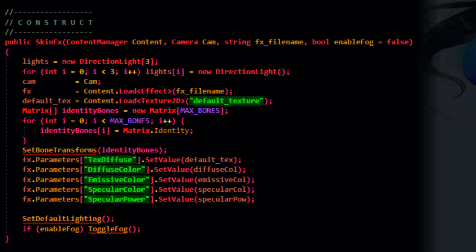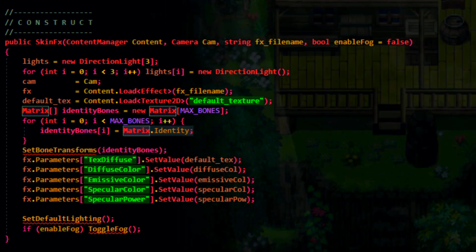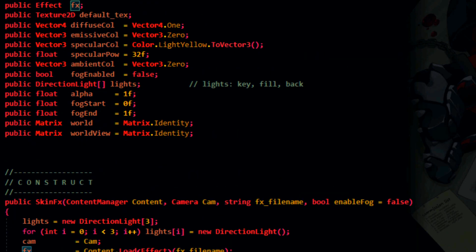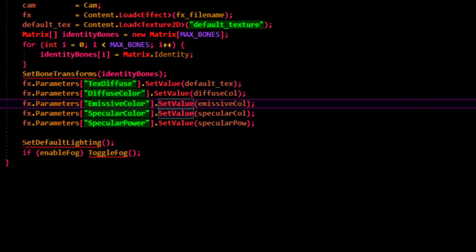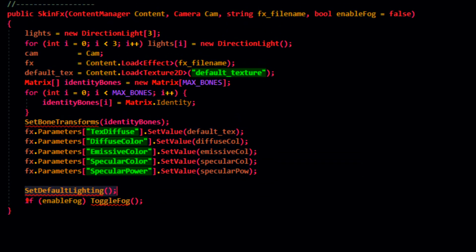Now, we don't have this SetBoneTransforms yet. I'll show you that in a moment. We're just going to be initializing so that all of the bones are going to be Matrix.Identity by default. And in the constructor by default, we're just setting the diffuse texture to default texture and passing along the colors, the default colors that we set up here. Now, these will all most likely be changed anyway, but better to be safe. And then we're going to set the default lighting, which we haven't made yet. I'll show you that in a second. And we'll also toggle the fog on or off depending on what this value is here. So if that's true, then it's going to use this.